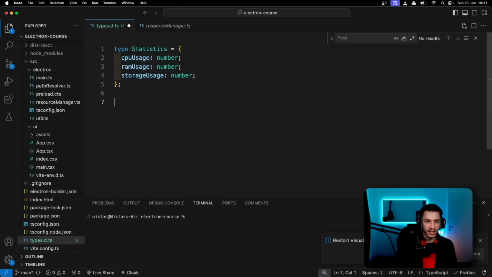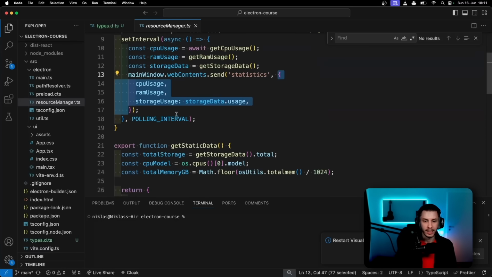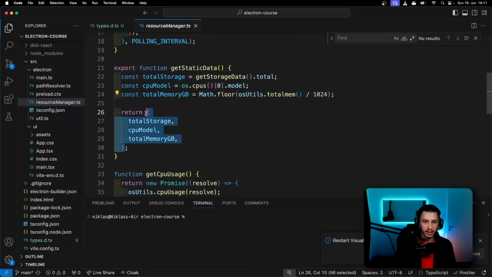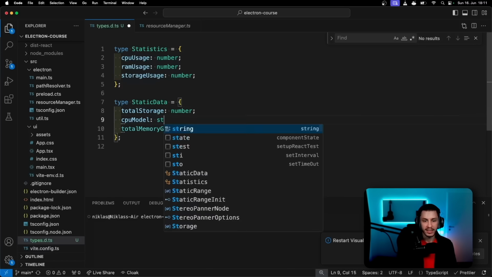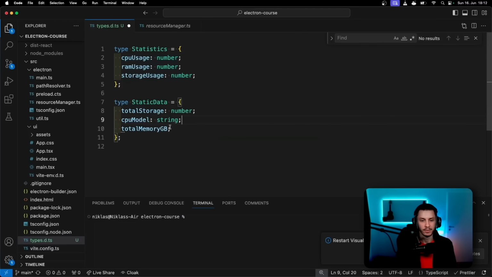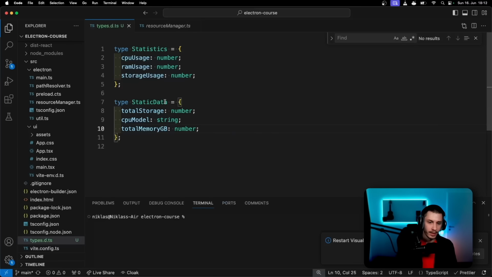Now let's do the same with our static data. Just heading back to the resource manager once again, copying over this object and defining what it contains. So our total storage is once again a number. Our CPU model is actually a string because it's the name of the CPU. And then our total memory in gigabytes is of course also a number. And now we can just save this.